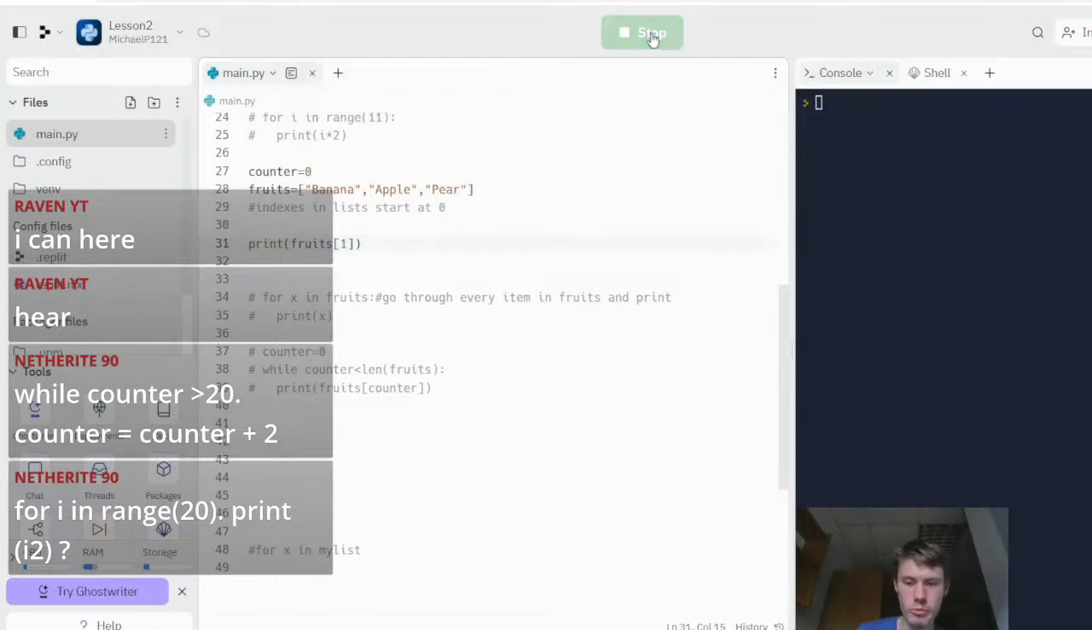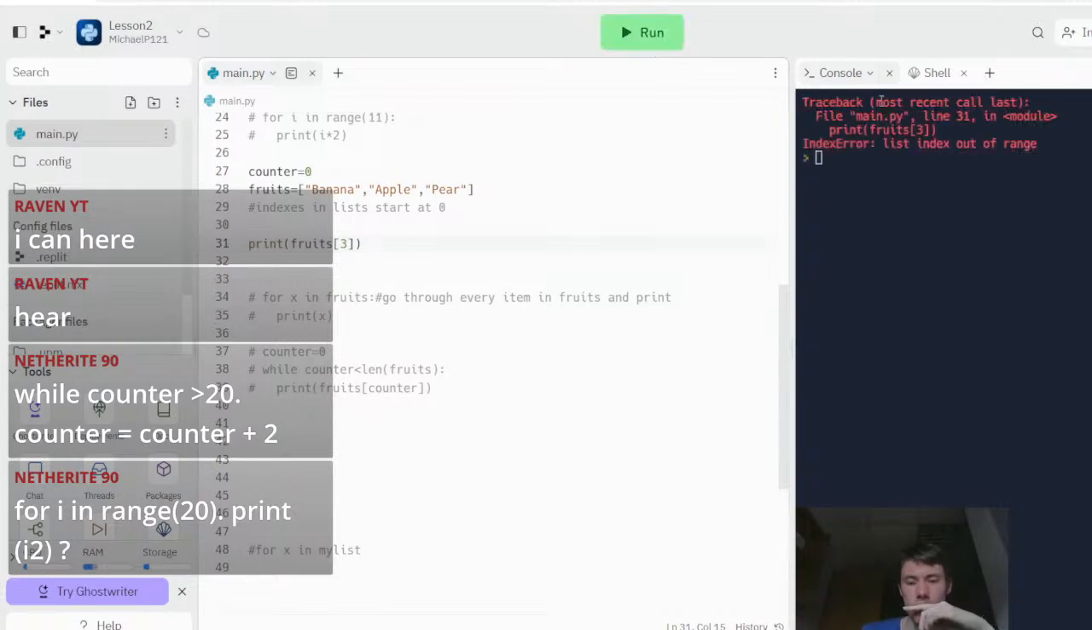Fruits 1 would be apple, and fruits 2 would be pear. And then if we try and do fruits 3, it should give me an error. And this is basically saying that the list index is out of range. There is no element in index 3 because index 3 does not exist.